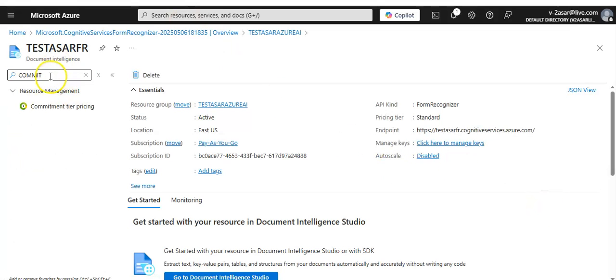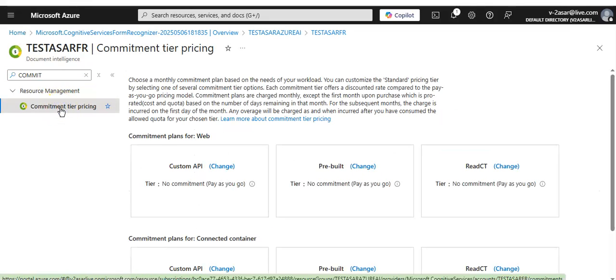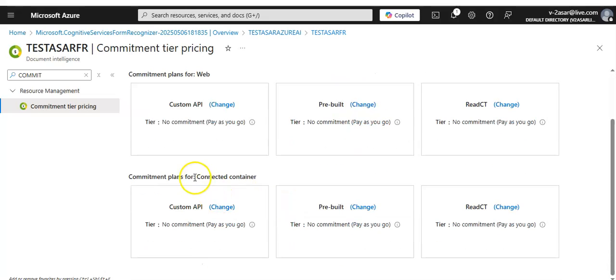Under resource management, if you type in commitment tier pricing, you will get this option. Once you are at this option, you can select change to view the available commitment for hosted API and container usage. Choose a commitment plan for one or more of the offerings, like for web-based APIs, for connected container, Docker containers that enable you to deploy Azure AI services on premises, and maintain an internet connection for billing and metering, right?